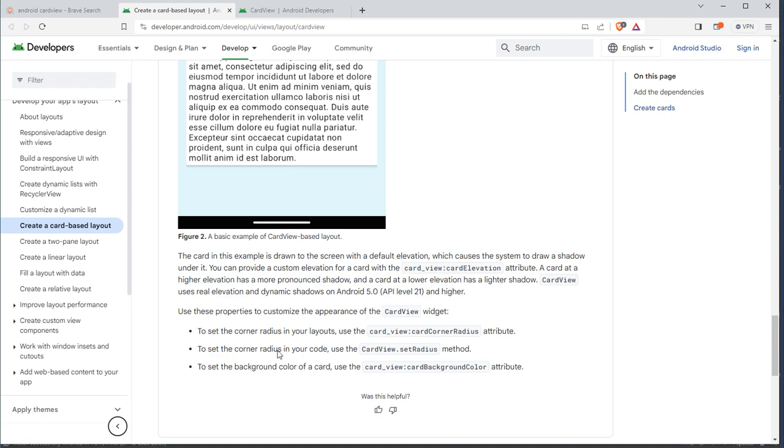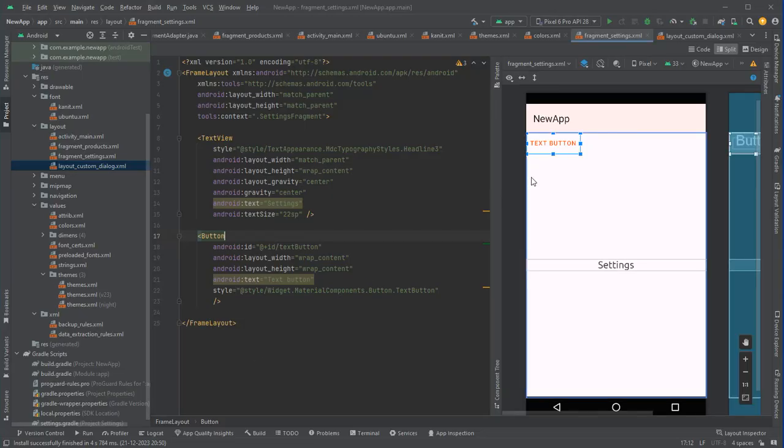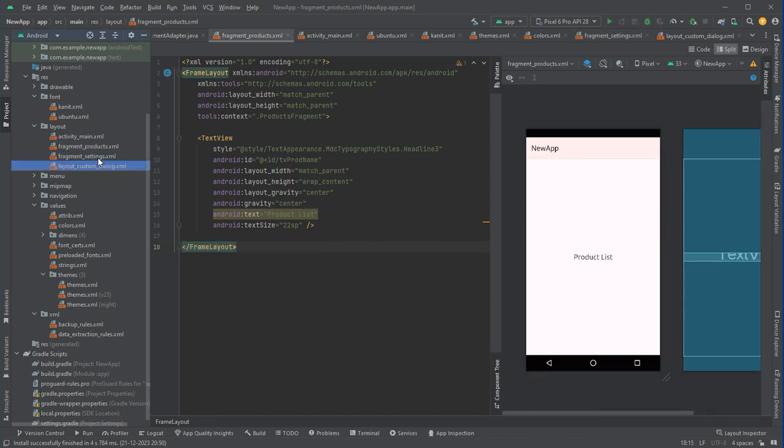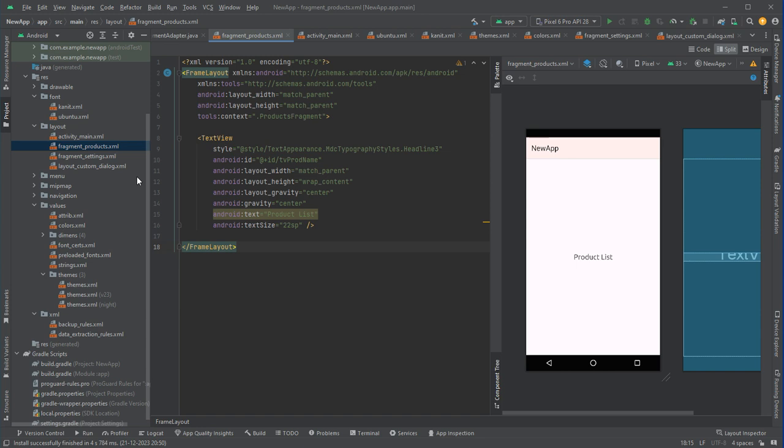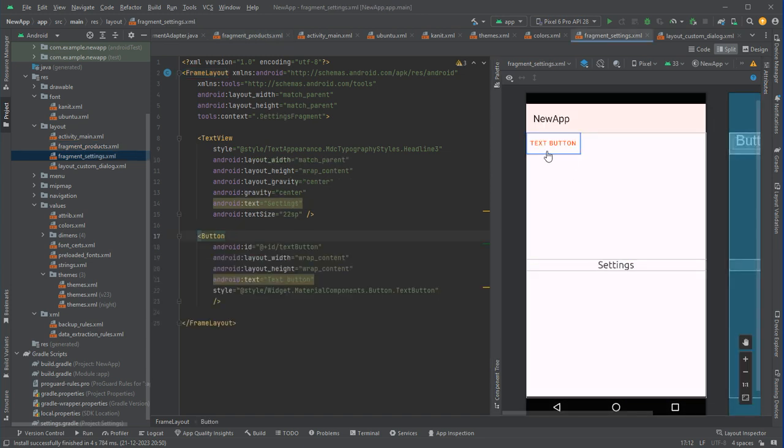Okay, so let's do one thing. Let's go to Android Studio and let's try to draw one card view. So in our last project here, I will add one card view to the settings, but I will not add any card view to the product list. Okay, to settings I will add card view. And to this text button I will write click me.